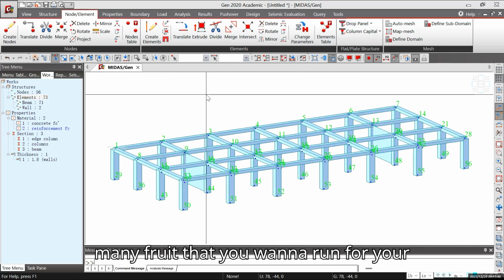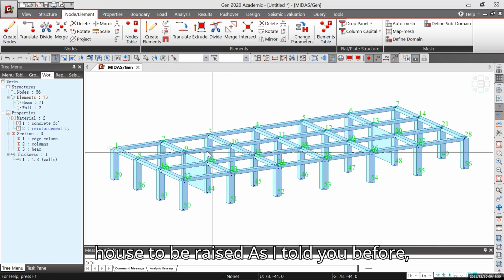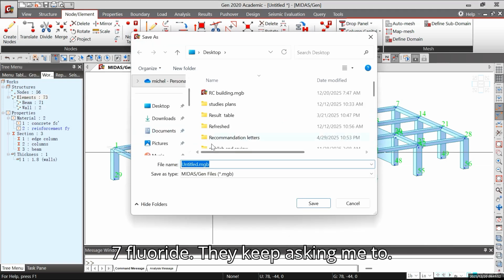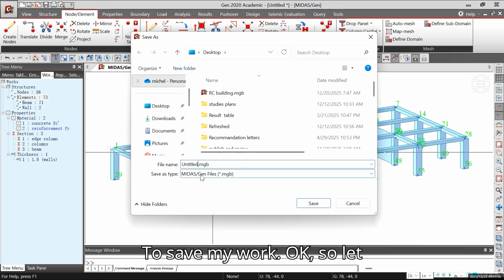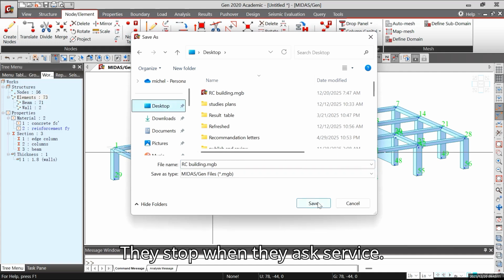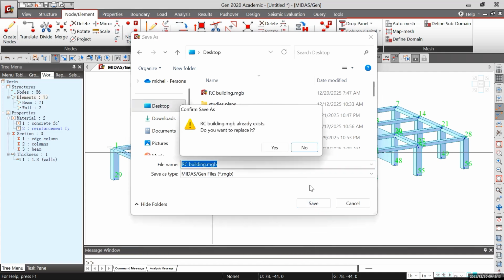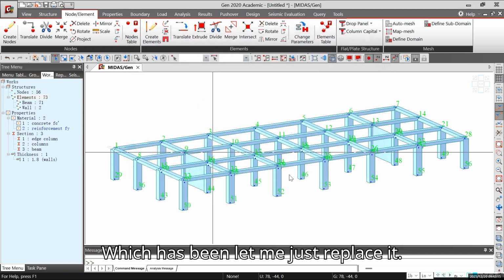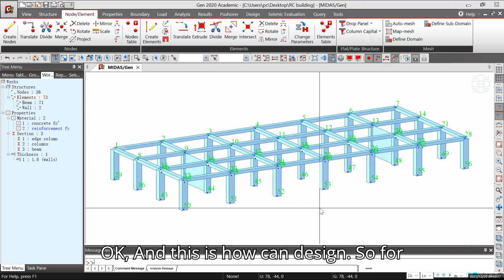It depends how many floors you want your house to be. As I told you before, it's seven floors. They keep asking me to save my work, so let me just save it. I'm going to name it RC building, then go to desktop and save it. Let me just replace it. Okay, and this is how you can design.